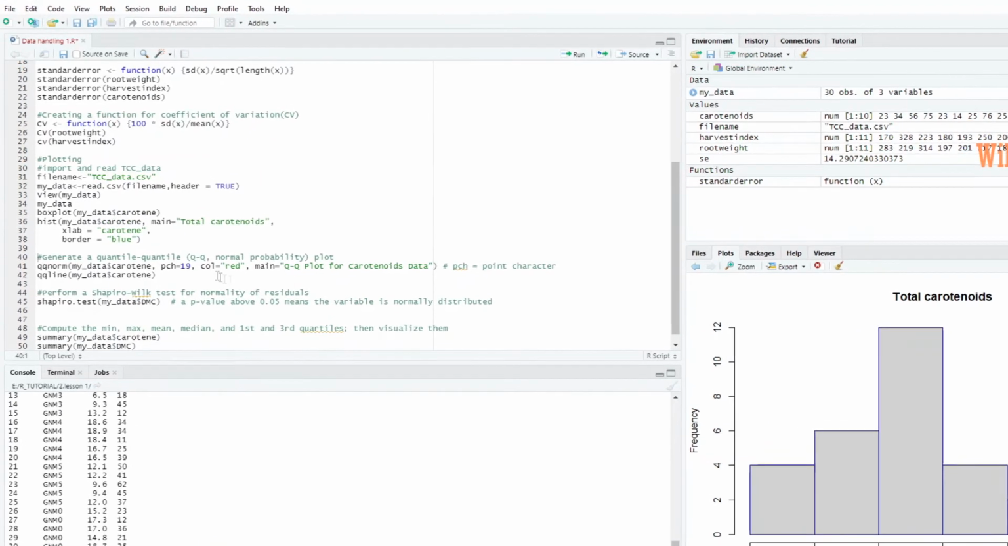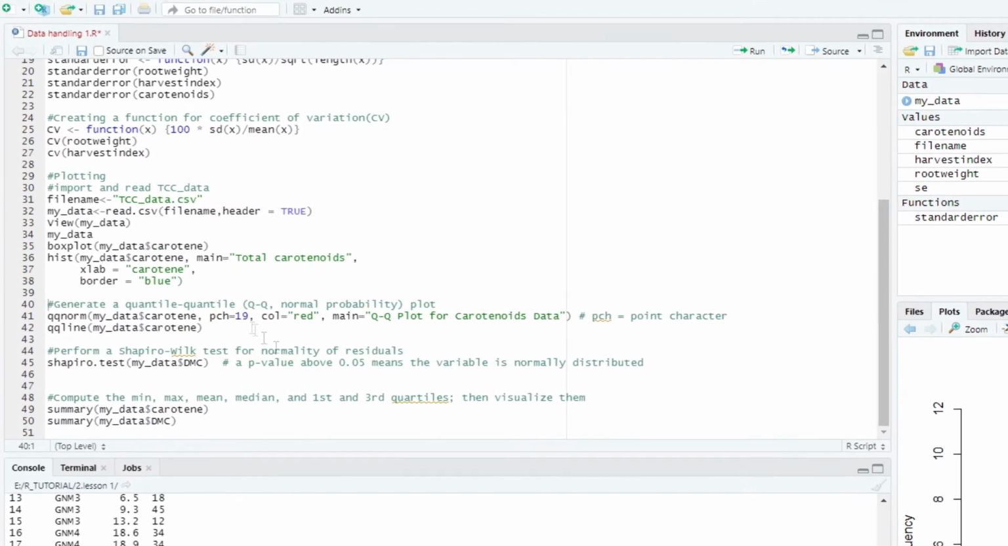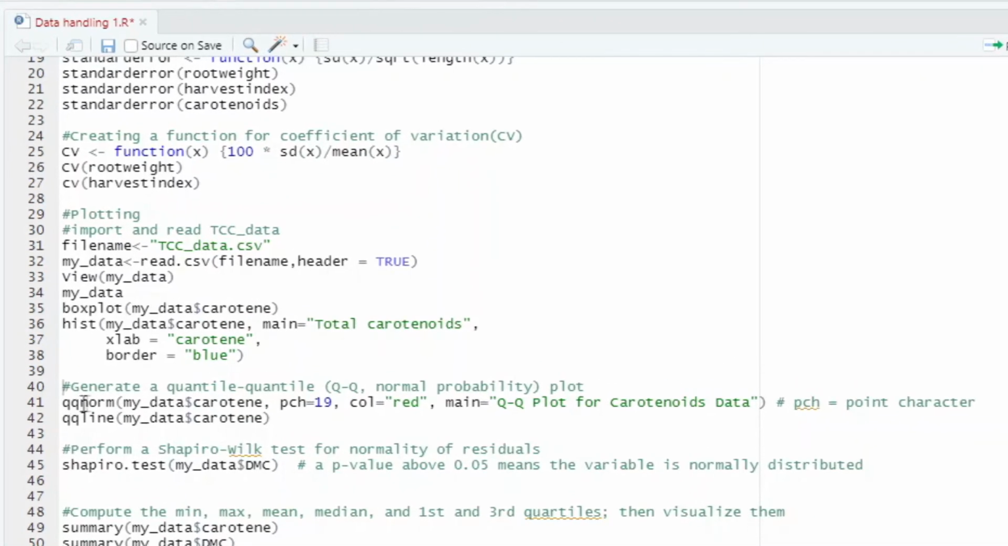So we can also make a quantile plot. You just write qqnorm, because it's a normal probability which you are using. From which data, you write my data, from which column, carotene. Then you put a point character, pch, which is 19. This command affects the plotting point, the shape of that plotting point. Then color, comma, then color is red. Then main is the title, just like in the histogram. Very easy. Then you hold control, then press enter.